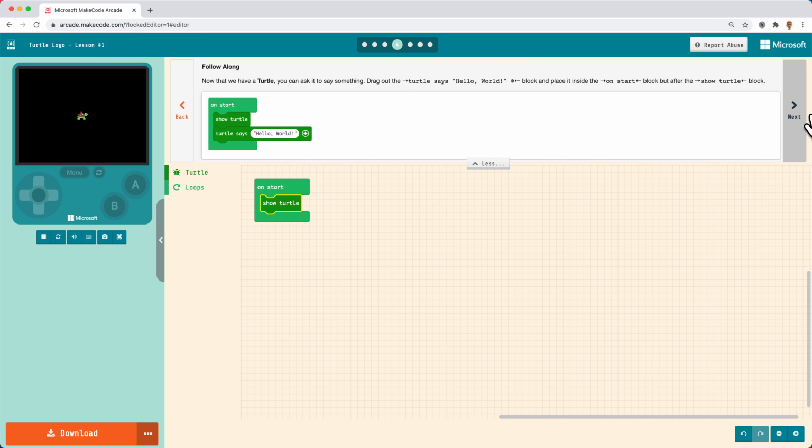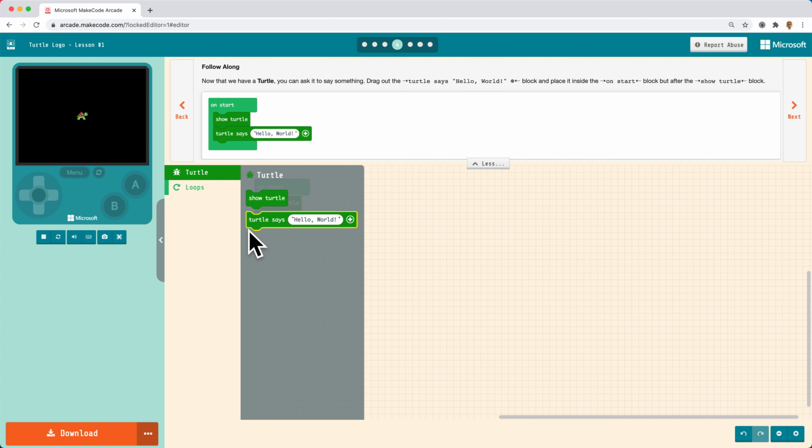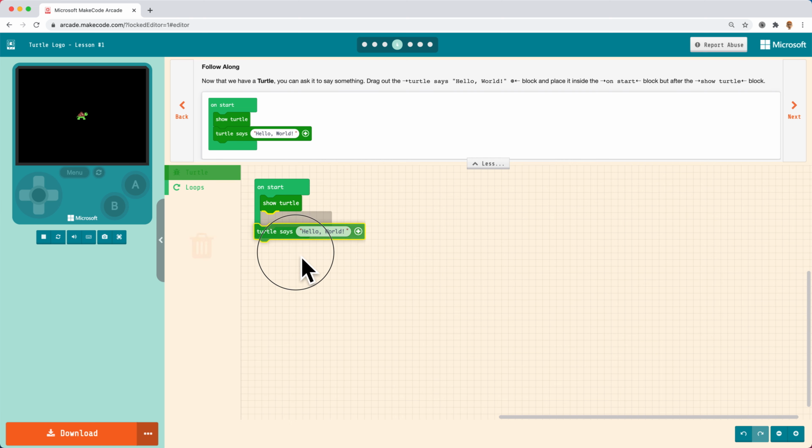Now that we have the turtle, we want the turtle to say something to us. And the tradition in programming is to get it to say hello world. So we're going to go back to the turtle and drag out this block that says turtle says hello world with an exclamation mark. We put it underneath the show turtle block and click it into place. Our game console updates again, and now it says hello world to us. So that's your very first program in Turtle Logo, and it's usually the very first program that you write in any new programming language.